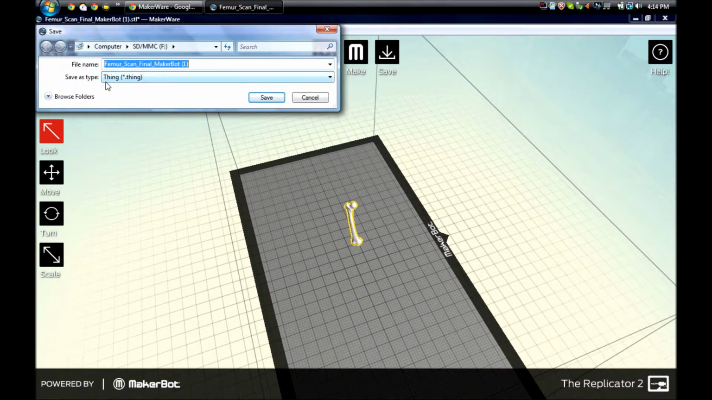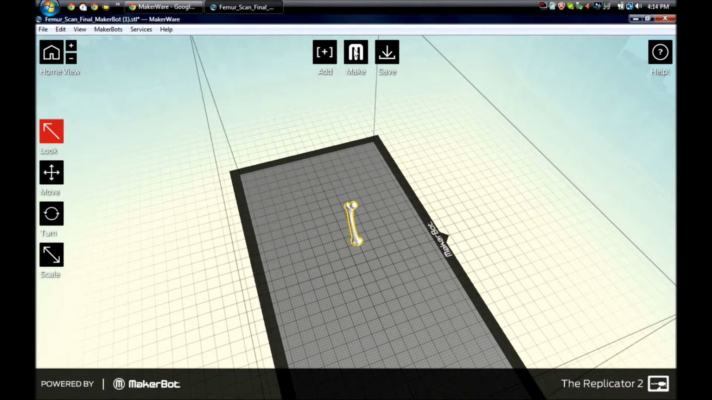And what you want to do is it will automatically, hopefully, save to whatever slot you have your SD card in, and it'll save it as a .thing, and that's what the Makerbot actually reads, are the .things. So the Makerware software changes the file type from the STL to the thing type. Once you're done with that, you can then also hit Make.